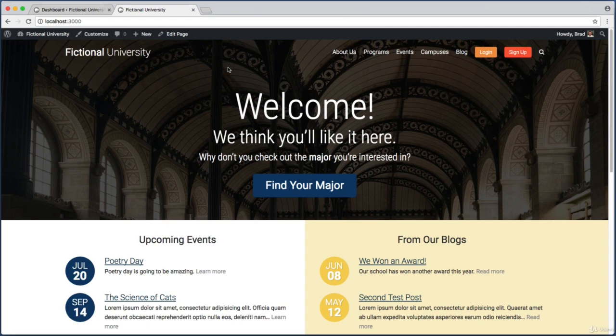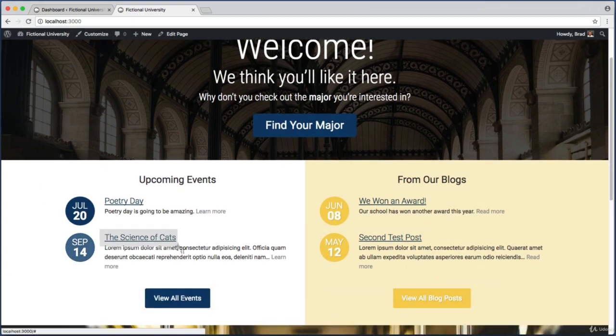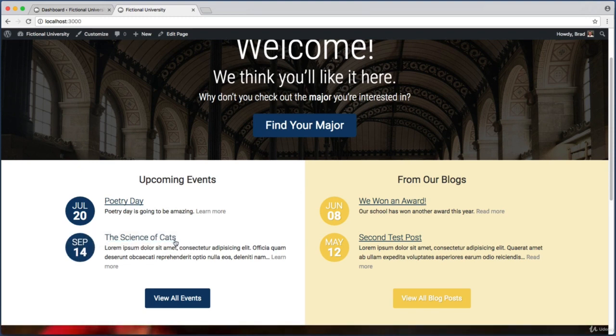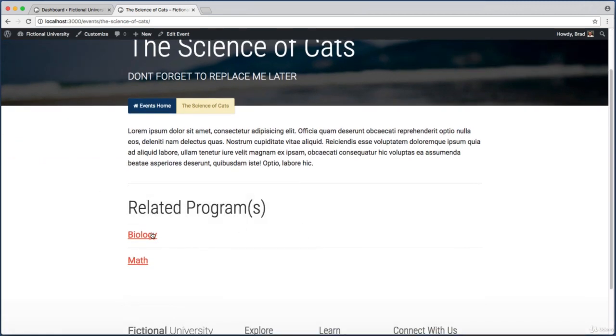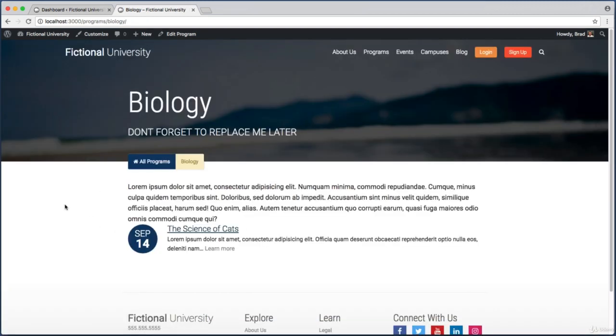Let's begin by visiting an individual program post. We haven't set up the programs link in the header navigation yet, so to get to a program post, I'm just going to click on an event that I know has a related program, so the science of cats. Okay, related programs, and then I can click on biology. So our goal for this lesson is to improve the styling and formatting that we see here.